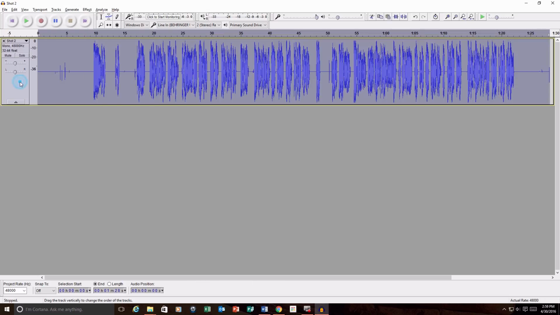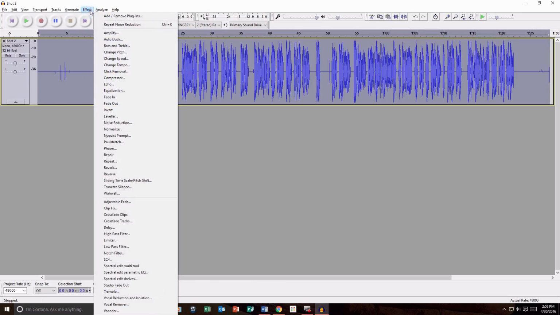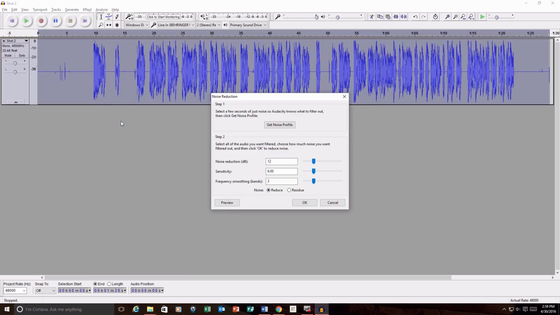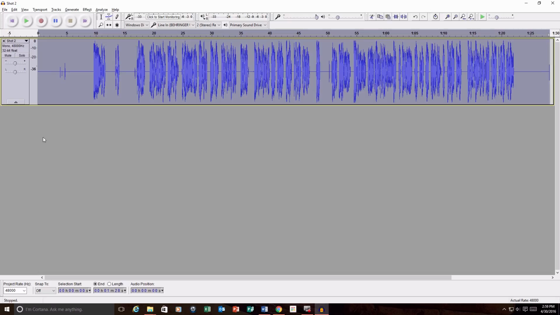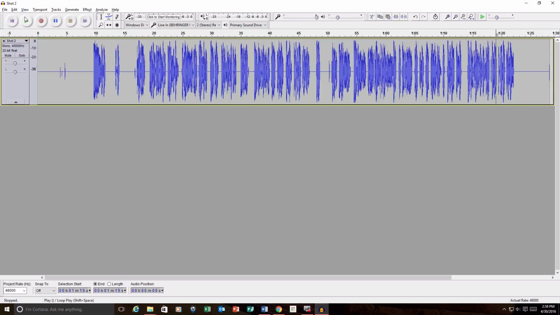Next, highlight the entire clip and again select Noise Reduction from the Effects drop-down menu. This time, we'll go with the defaults of 12, 6, and 3. Click the Preview button to listen to a sample or OK to execute the command. Again, notice that the waveforms have changed slightly. Let's listen. That's worlds better than just raw video. This is a big improvement over the original audio file. If you're not happy with the results, undo the changes and change the default settings.